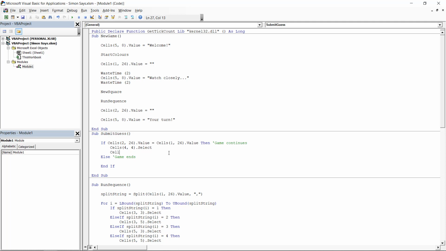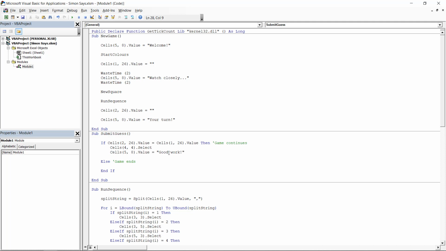Secondly, we'd probably want to say good job, like you actually got it right. So let's just set this value to, good work. How about that? Good work. All right. So we also want to give the user some time, I'd imagine. So after they've made their selection, they get a prompt saying good work. Let's just go ahead and delay, and let's use that waste time function again. Waste time 2 seconds, something like that.